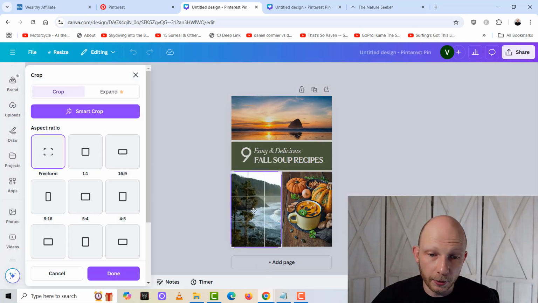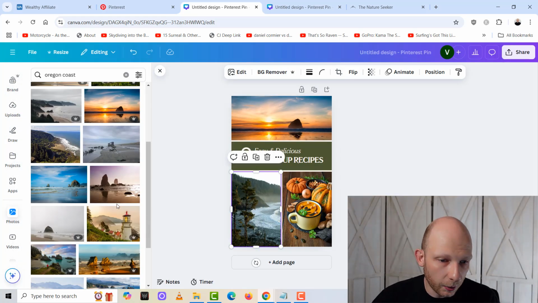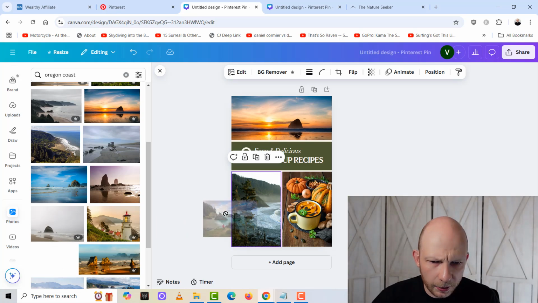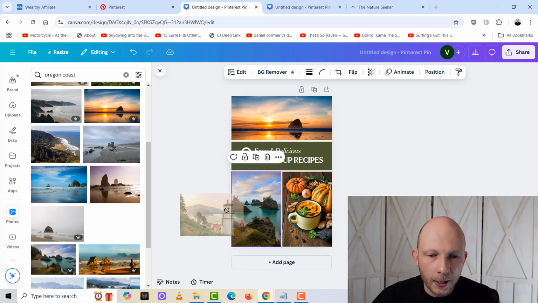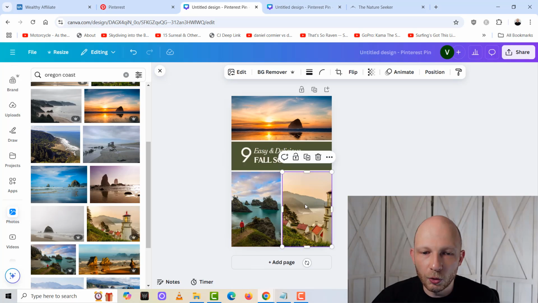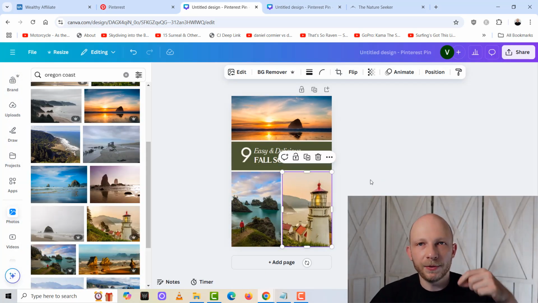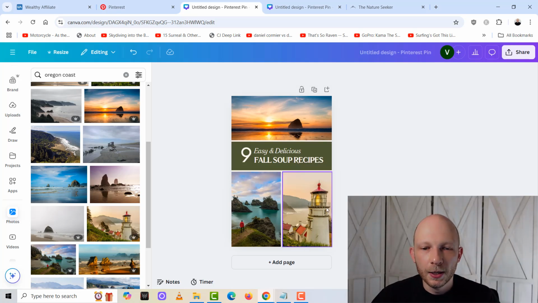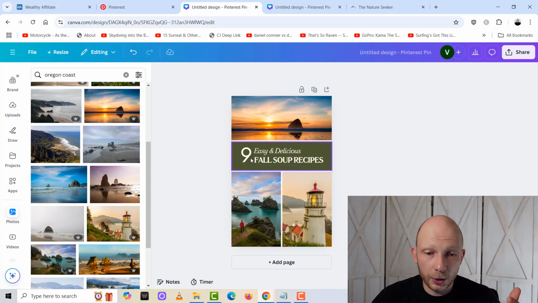Like this one is much better in my personal opinion than other ones. Here's one with the lighthouse. Actually, I like this one more. So I'm going to put this one over here, and I'm going to drag this lighthouse one over here. And this is already set up, so the proper image inserts into the proper part of the template. So now I have these three beautiful images over here.